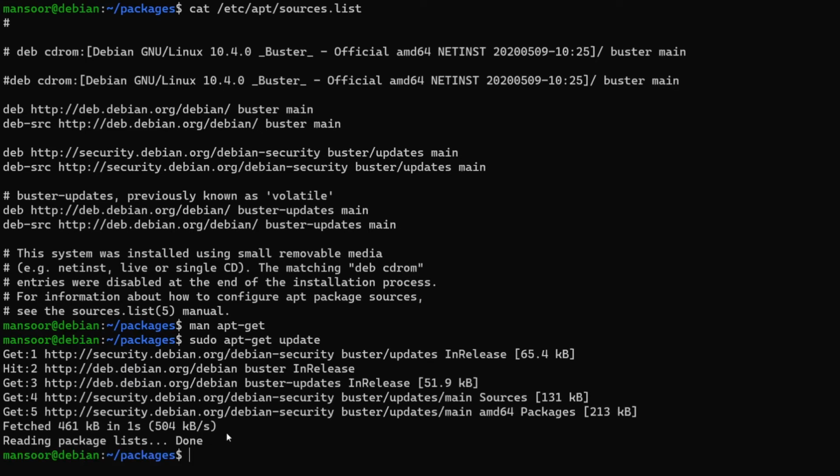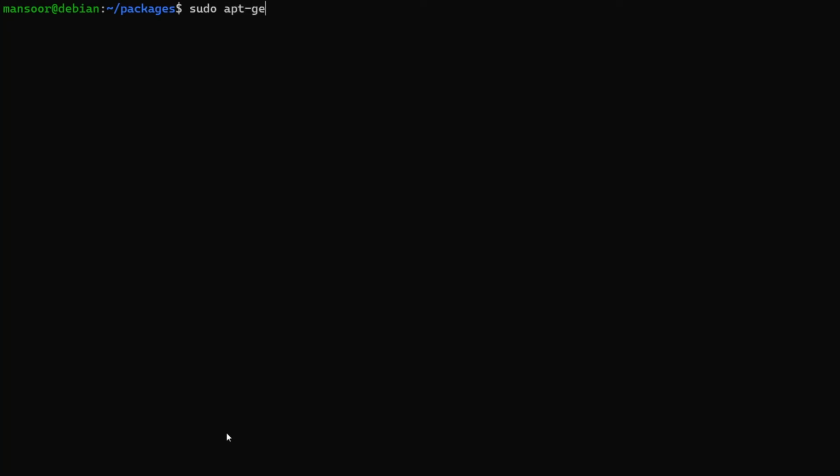Okay, so we have downloaded the latest index. Now let's install the package sl, but this time using apt. sudo apt-get install sl.